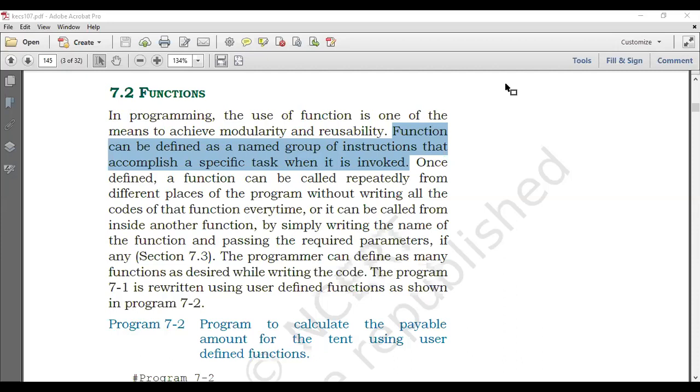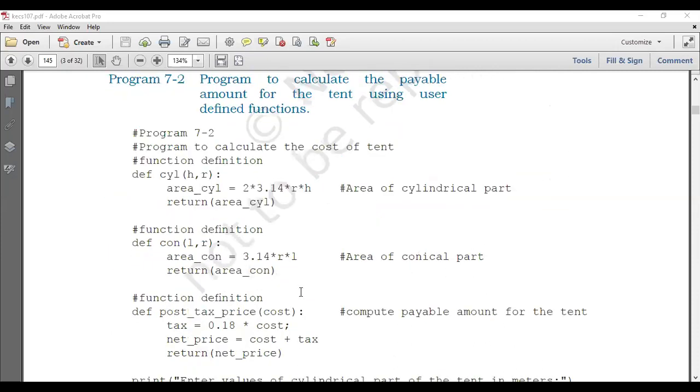Parameters are arguments that the function may need. It is not compulsory. Depending on the type of function we make, we may require parameters or we may not require parameters. The programmers can define as many functions as desired while writing the code. Program 7.1, the one that we saw, is rewritten using different functions as shown in program 7.2. Now, the keyword that you use to make a function is def, or define.